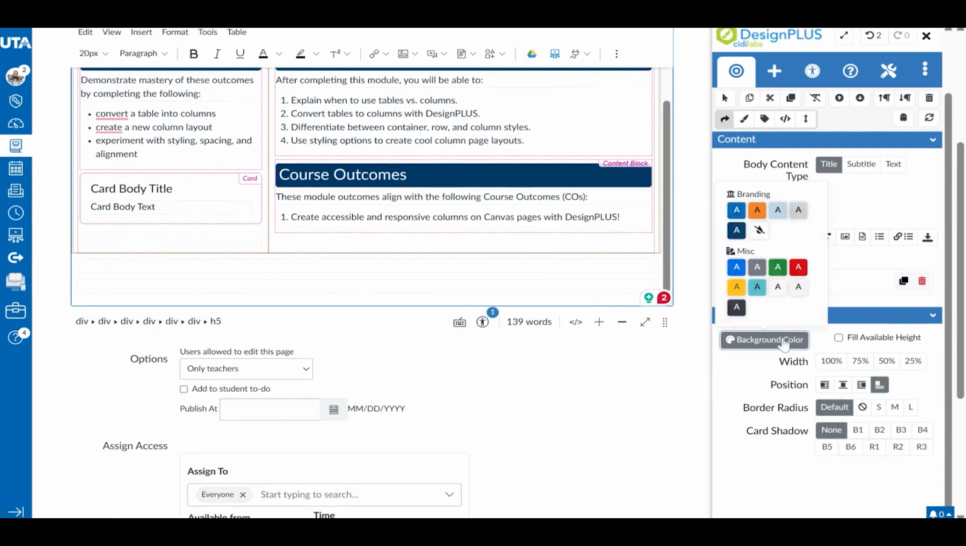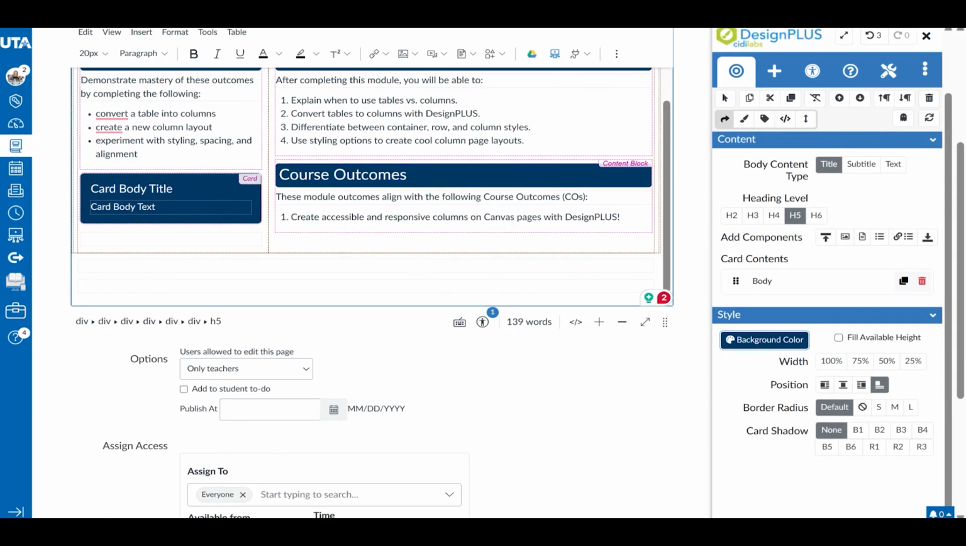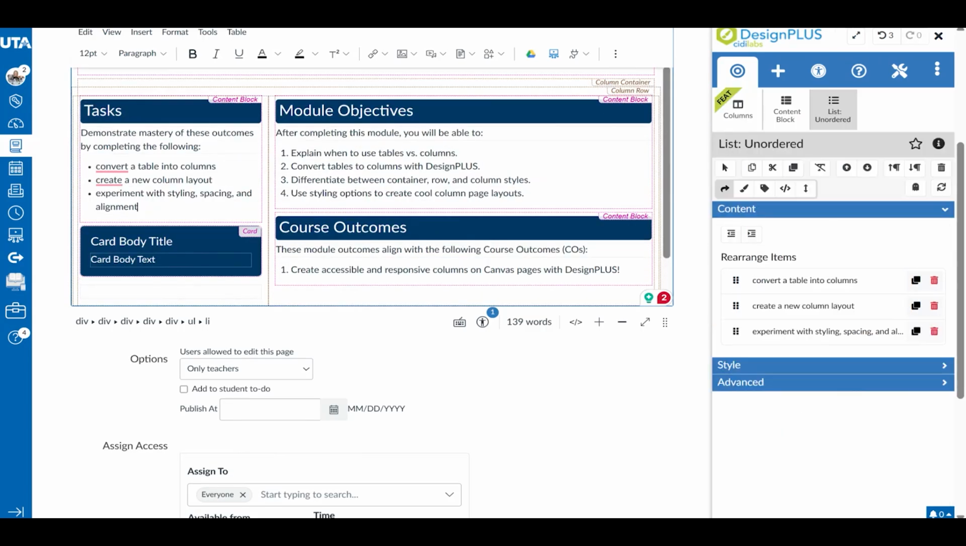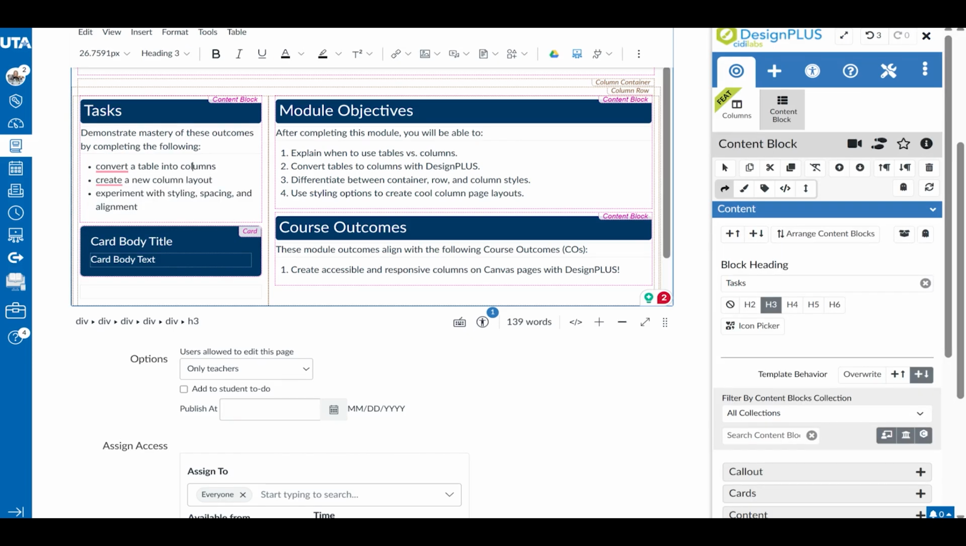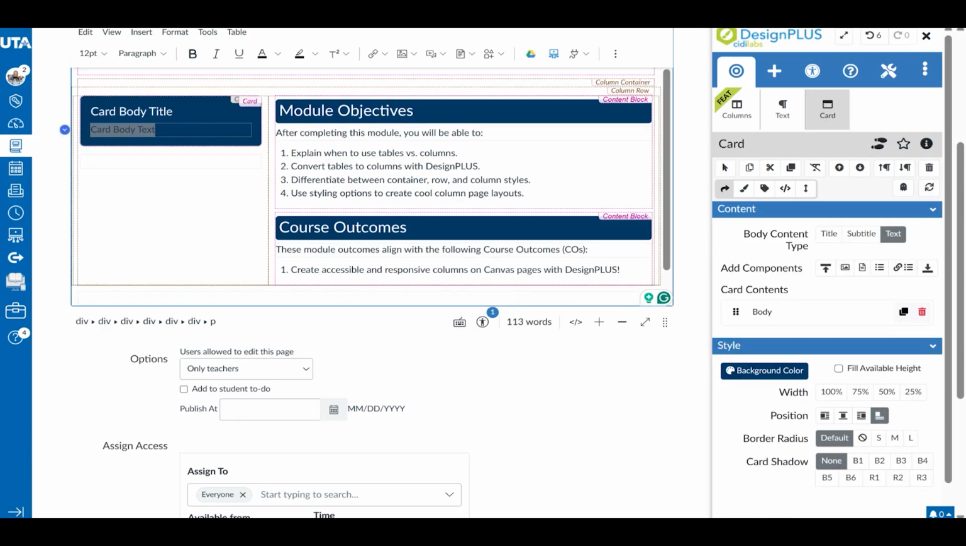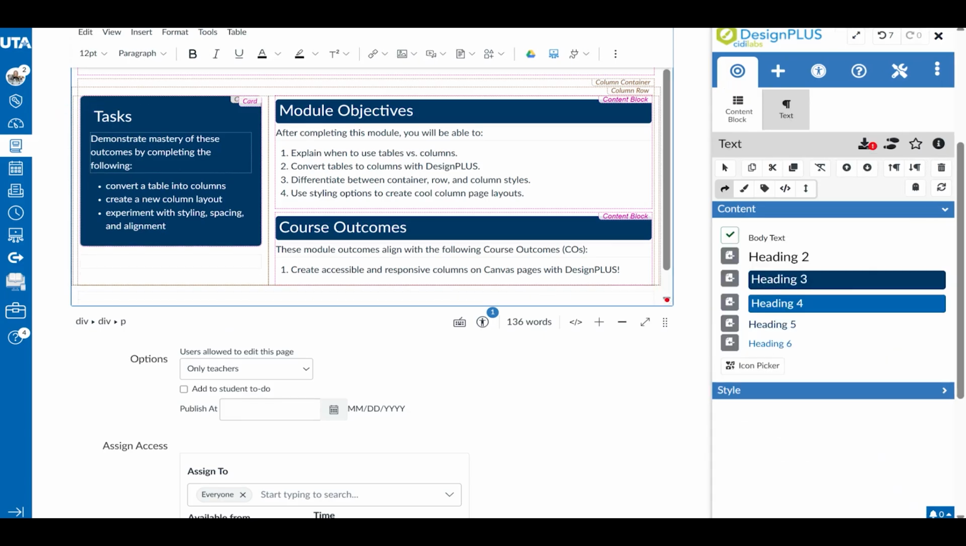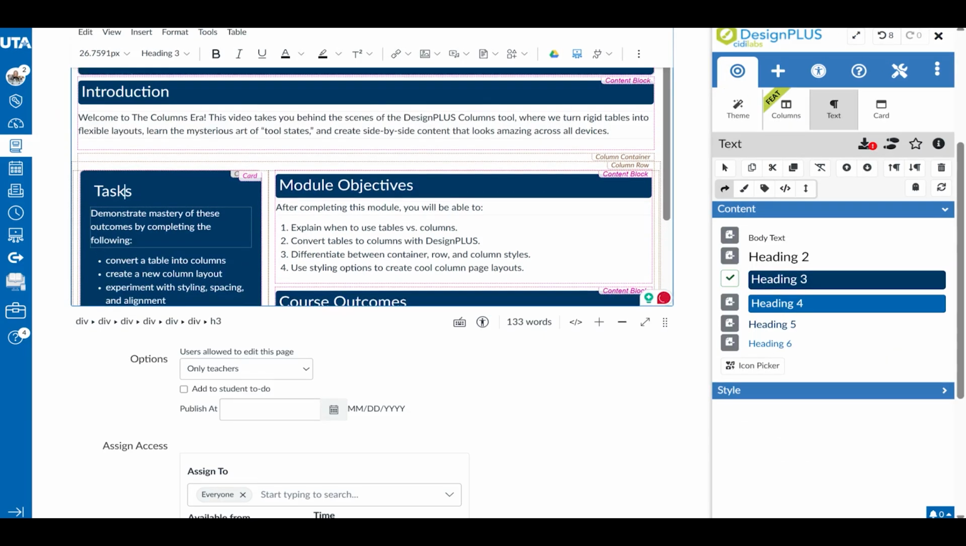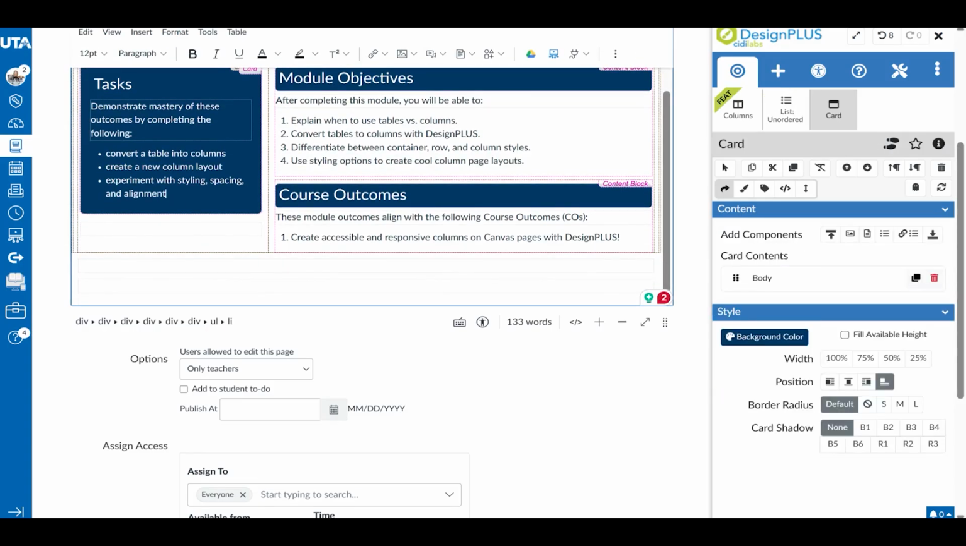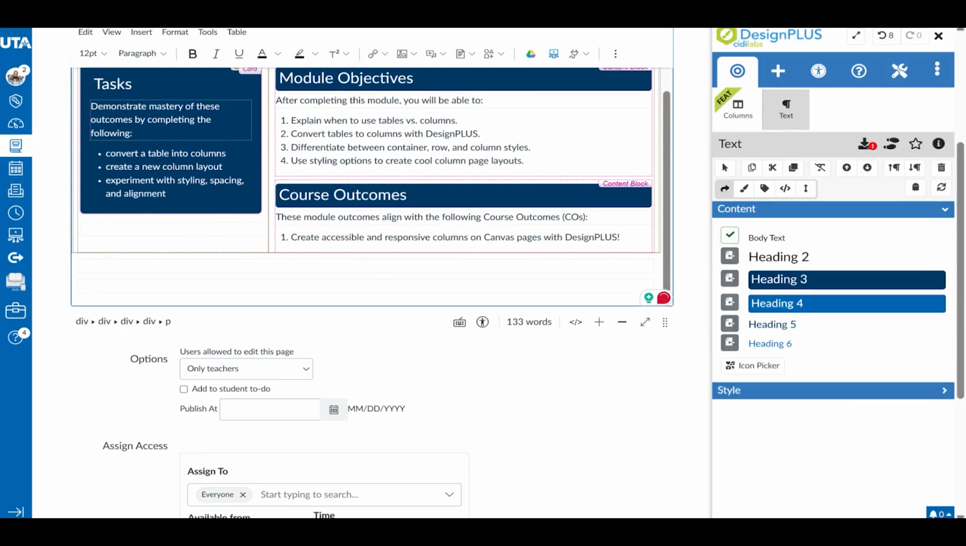I think I want the whole background to be that dark blue color so it really stands out. And then I am going to take my text from my content block and I'm going to put it into my card. Okay, and then we don't need that card body title there anymore. That should still be a heading level 3. Okay, that looks pretty good. We're getting there. Okay.